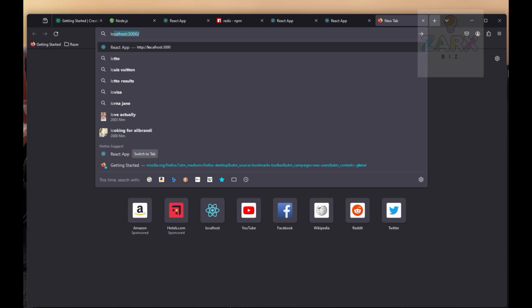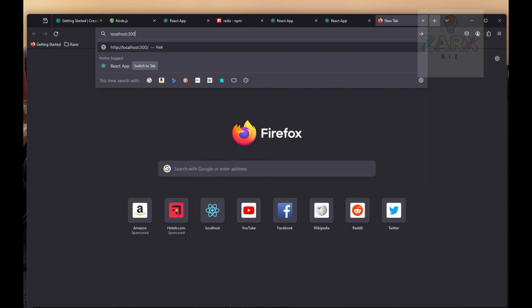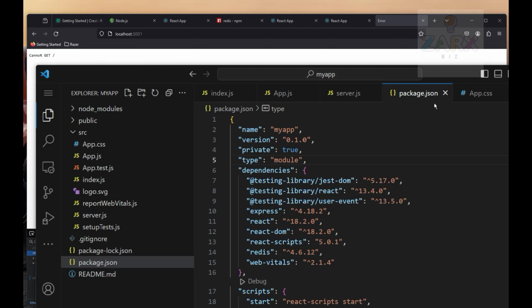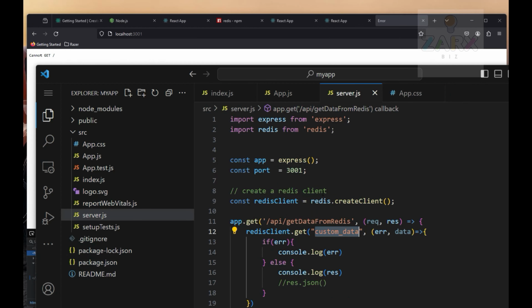As the server is running, we can check it. All you need to do is go to localhost:3001, and we cannot get anything right now, because if I close this file, we have it here.